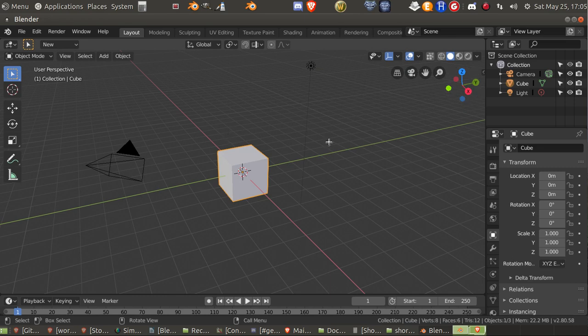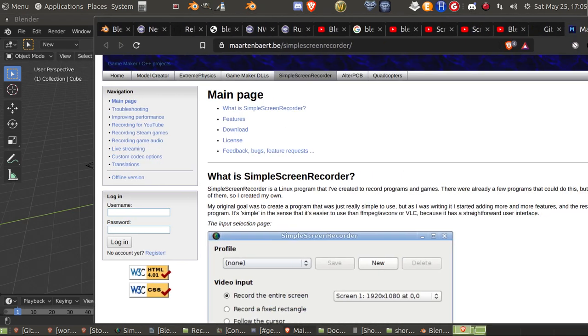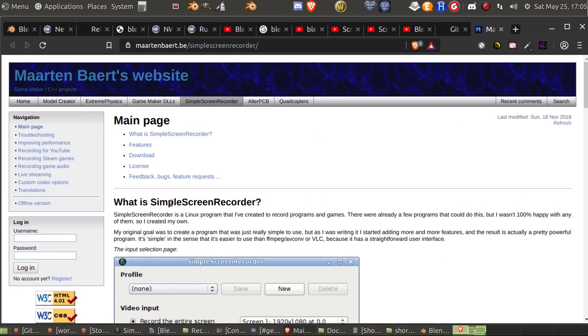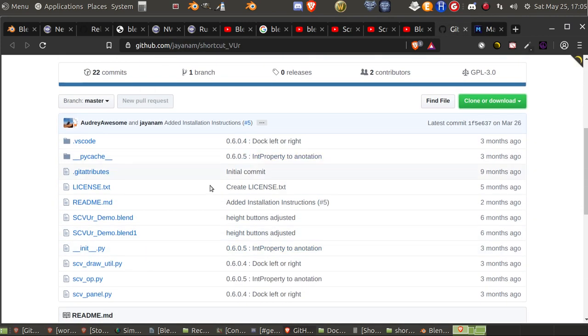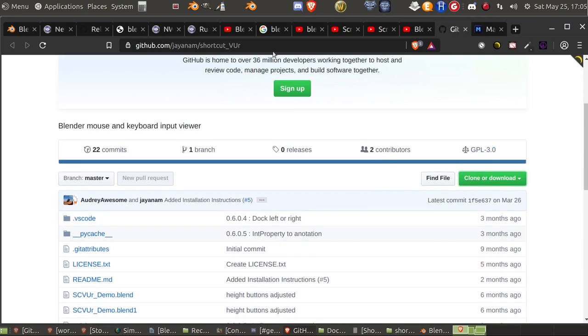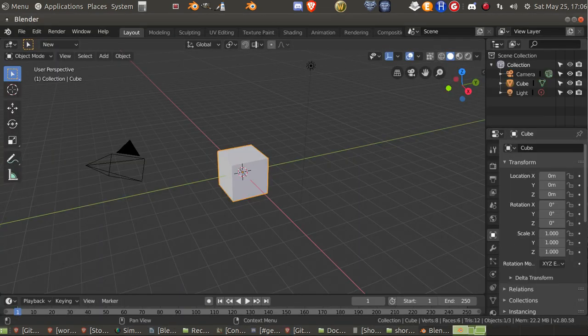I showed you a couple of add-ons, and I just recently added a new one. Again, this is Simple Screen Recorder that I'm using to record. The new add-on I went with is for shortcuts. It shows you what your shortcuts are. I just went to github.com and picked up this add-on. What it allowed me to do was, well, I'll hit a couple of things to go over real quick before I get into that.